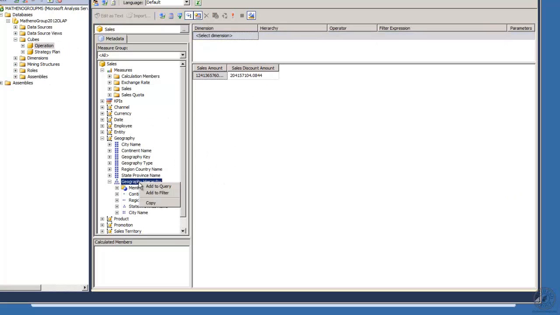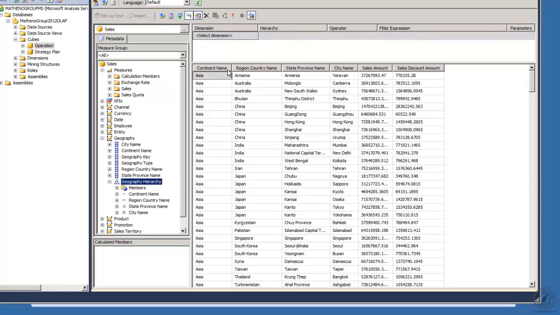And now we're going to right click geography hierarchy, add it to the query. All right, so I've got the Asia and all that other, and I can see all that information down here. I really kind of screwed that up. I should have just added continent name to the query.